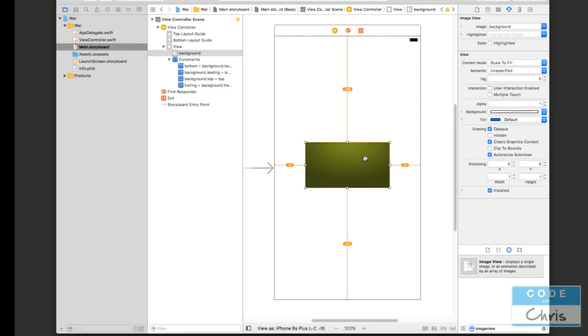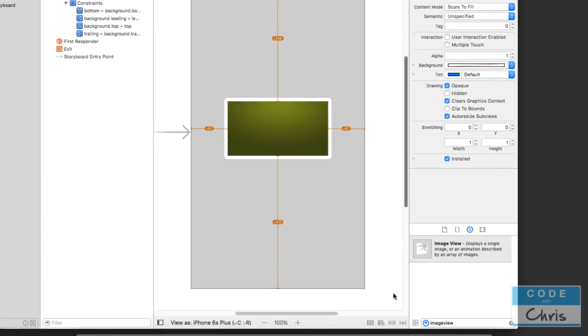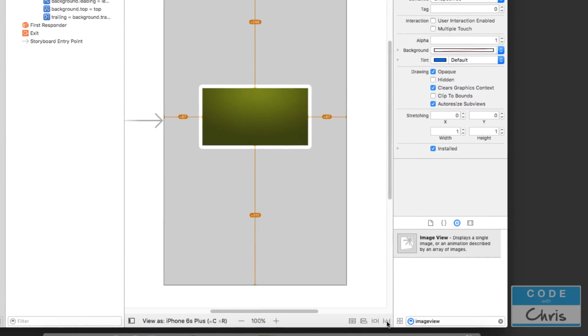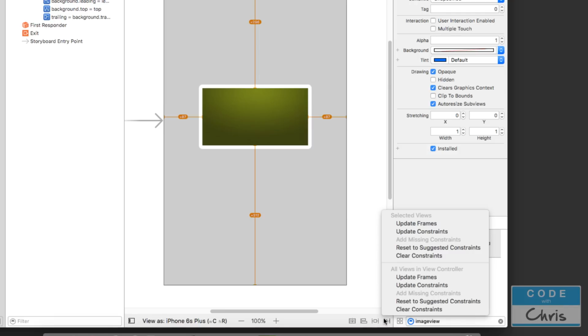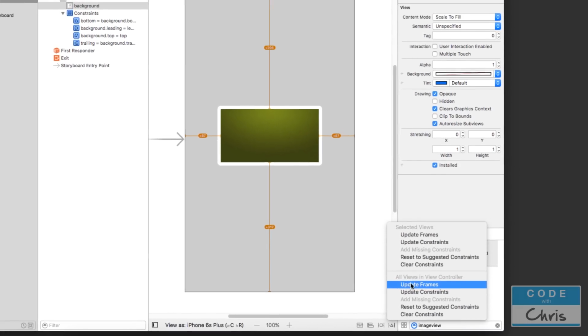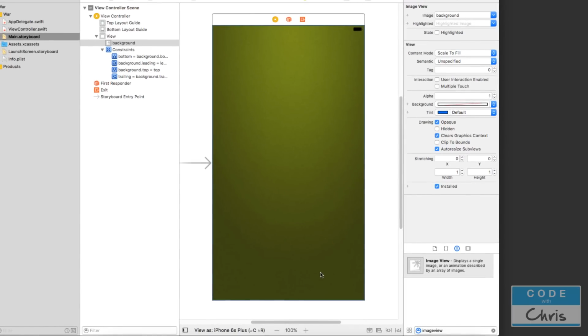Okay, so let's fix the fact that this background isn't looking as the rules describe it. So I'm going to click on the background. I'm going to go right back down to those buttons in the bottom right hand corner. The rightmost one is saying resolve auto layout issues. So click it. And I'm going to be able to either update frames for the selected view, which is my background, or update the frames for all of the views in the view controller. Since we only have 1 view right now, it doesn't really make a difference. I'm just going to select update all views. And now you can see that it's changed that image view element to accommodate the 4 constraints that we added.